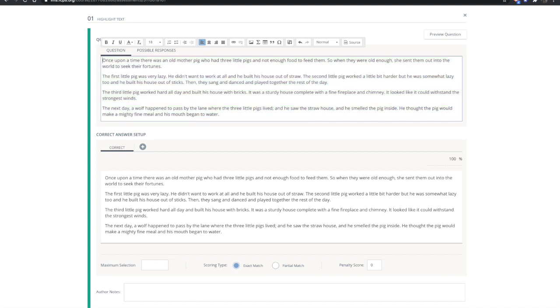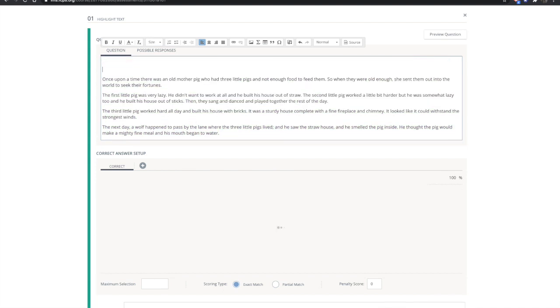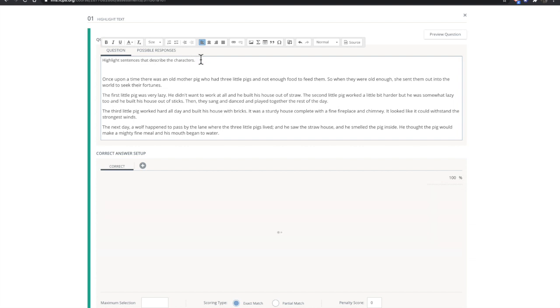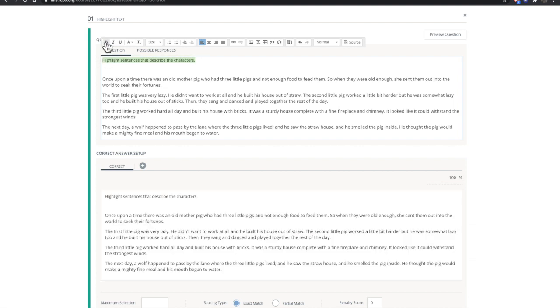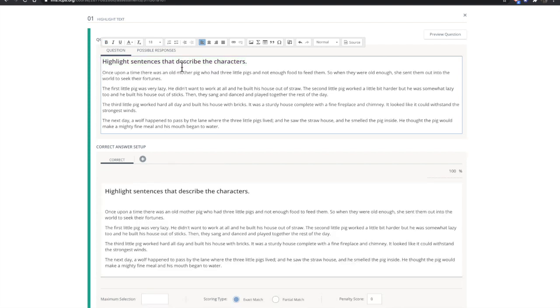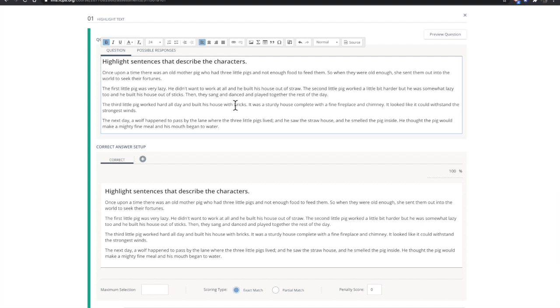I'm also going to go to the top and add some directions. I'm going to make these a little bit bigger and change it to bold so that it's clear that these are the directions.